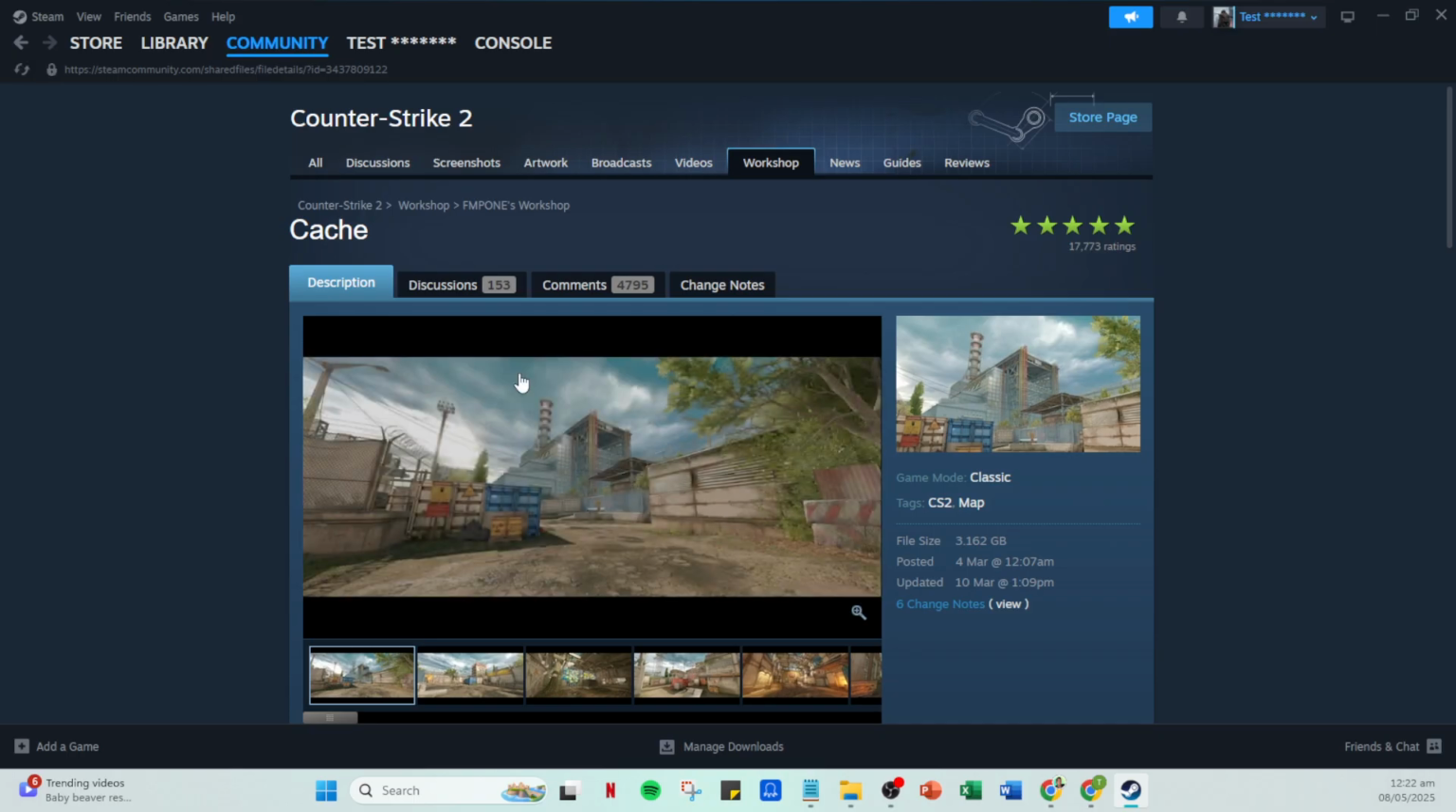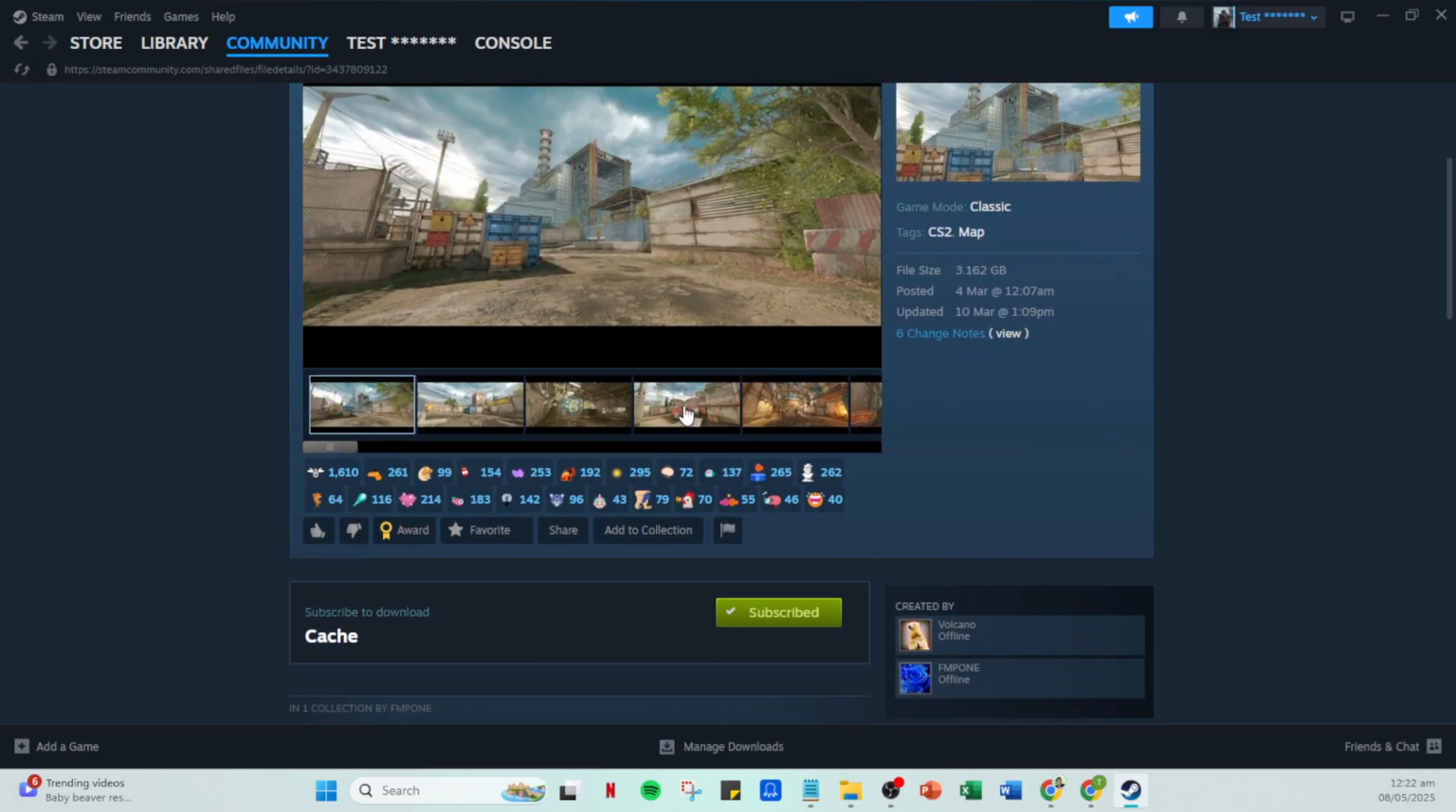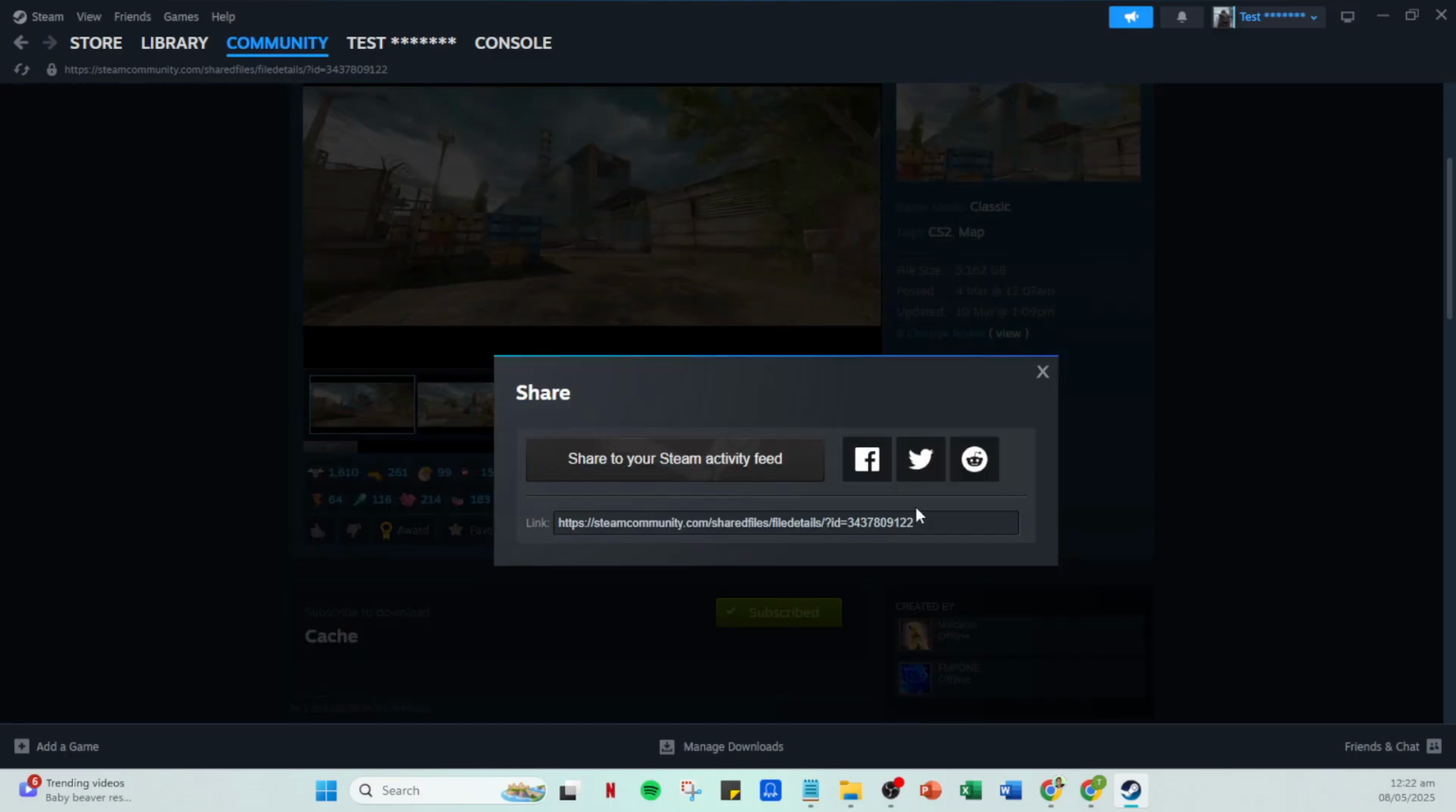Once you're on the item's page, look for a share button and click it. Sharing options should appear, usually including a direct link to the mod. Copy this link directly from the site. This will ensure that anybody with the link will be able to access the workshop item you're sharing.